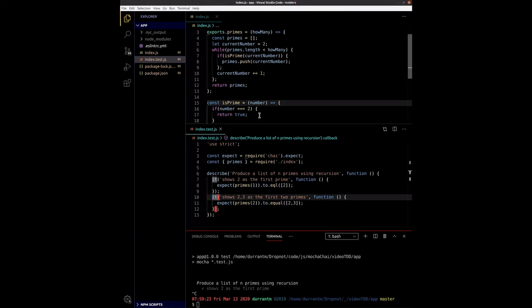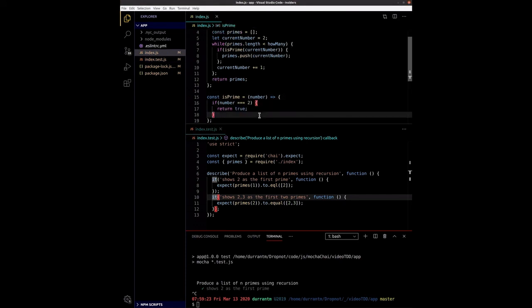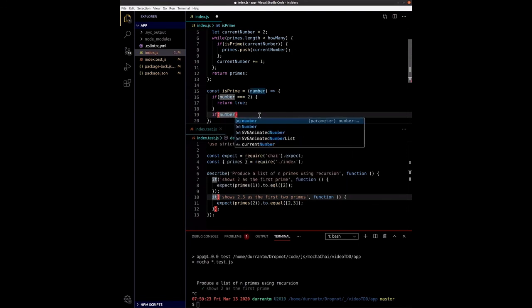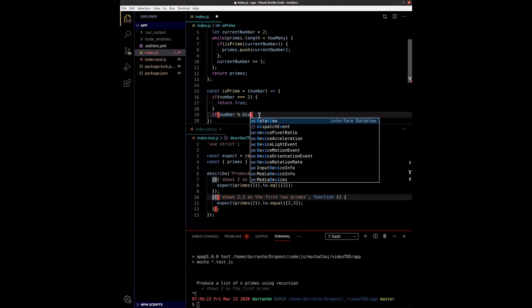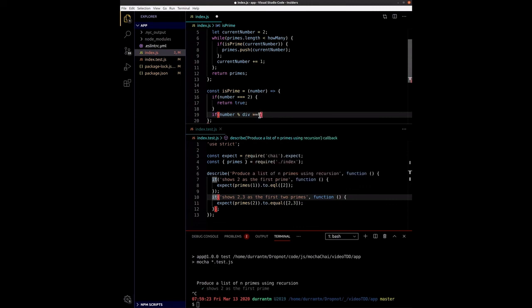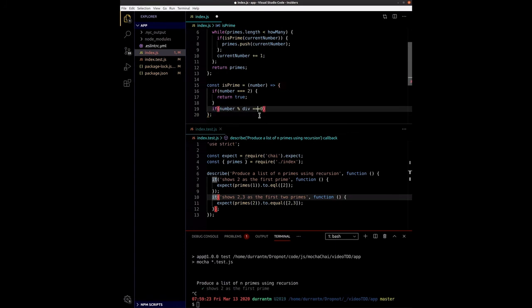Let's see what's going on here. So this code is not doing what we want, I think. We were just dealing with the first prime, which was 2. Now we want to actually start having some code. We want to see if the number's divisible by something, by our div here. And if it's exactly divisible, then we want to return false.